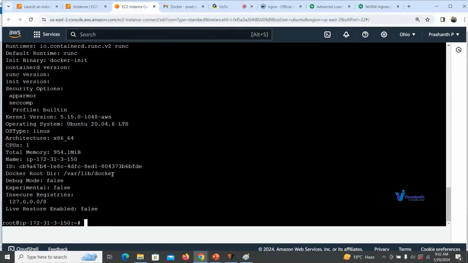So whenever you install Docker, you will see this path. Even in real time, we'll be using /var/lib/docker. Yes, exactly.